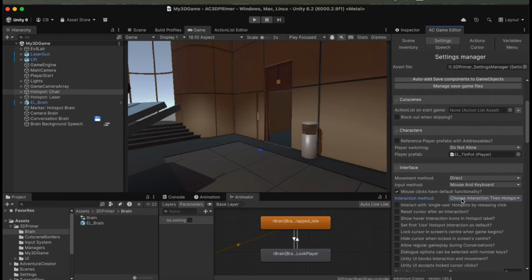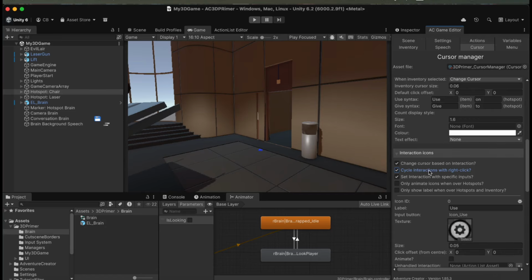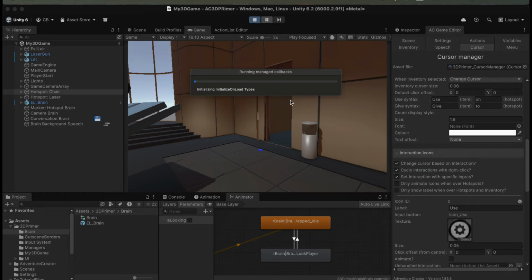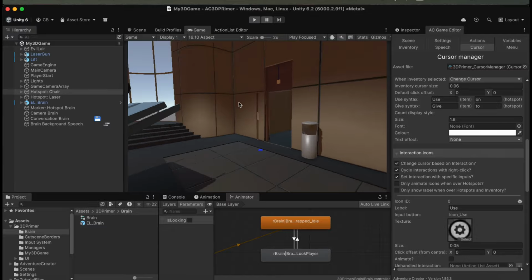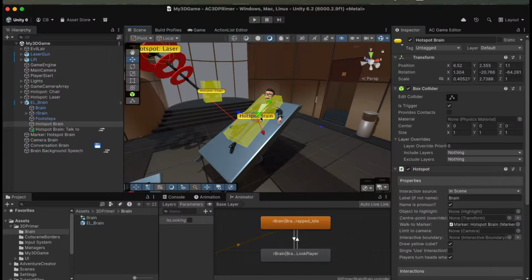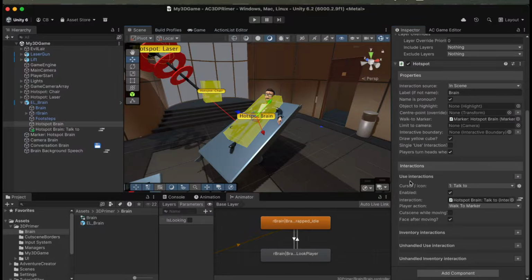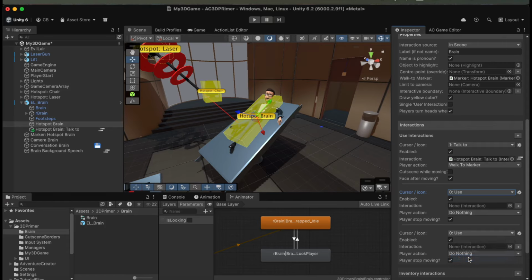This is similar to the classic Sierra and LucasArts games, and we can demonstrate this by going to the Cursor Manager and clicking Cycle Interactions with right-click. And if we now run the game, right-clicking lets us cycle through the various interactions. To demonstrate this properly, we can create a few more use interactions, let's say on Brain here. So I'll select his hotspot and create a couple more use interactions. One will use the Use icon and the other will use Look At.